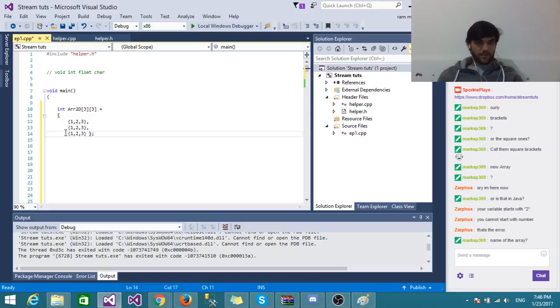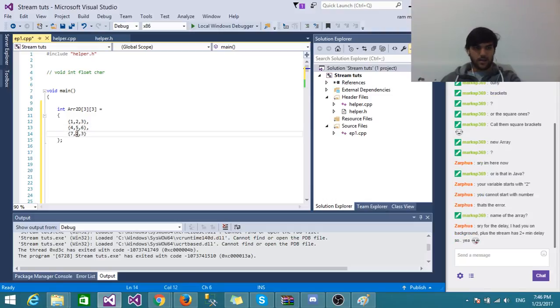There we go. Now the last one doesn't need to have a comma next to it because it's the last one, okay? It's basically like parameters, like we did before. The last one doesn't need to have a comma next to it. So now what we do is that we have a 1, 2, 3, 1, 2, 3. We actually will do it 4, 5, 6, and 7, 8, 9.